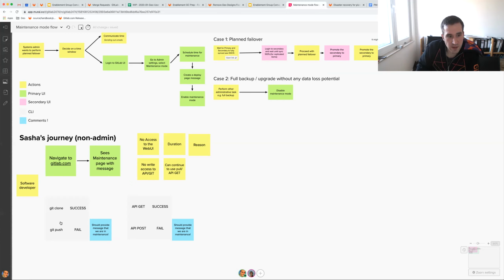So from the command line, a software developer can still clone. That would work. When they push any changes, that would fail, and we probably need to provide some kind of message explaining why they can't do that. The same really for the API. So that's the user behavior we anticipate in the beginning for maintenance mode.